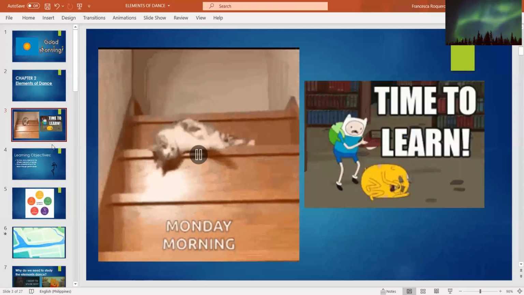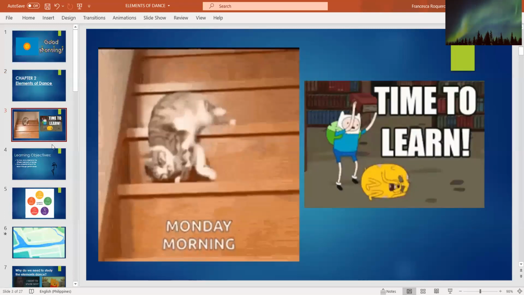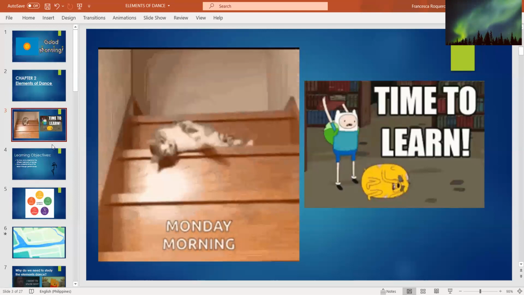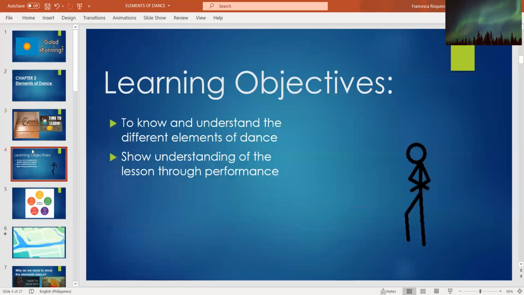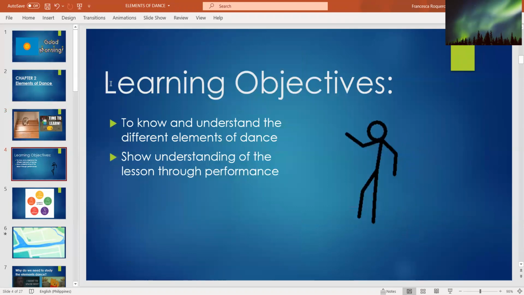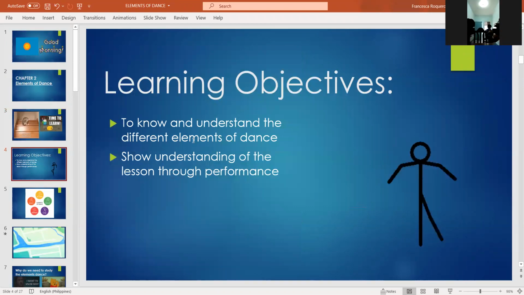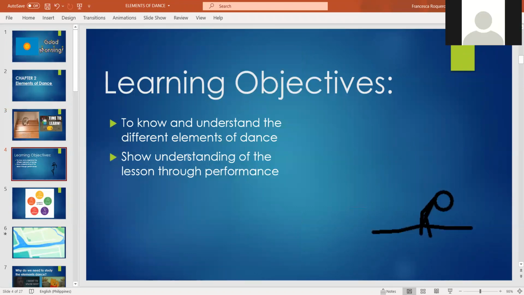Okay, so today is Monday. Ayan, sa oras na natin para matuto. So ang lesson natin ngayon is about the elements of dance. So for our learning objectives, at the end of the lesson, you students should be able to know and understand the different elements of dance.